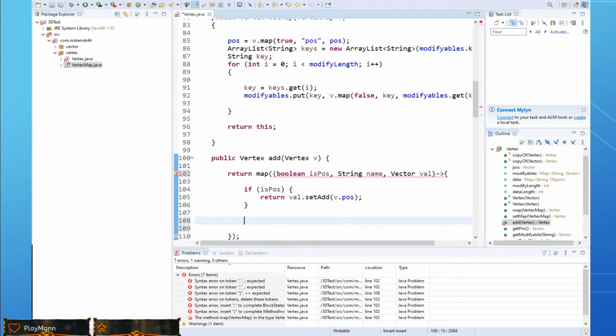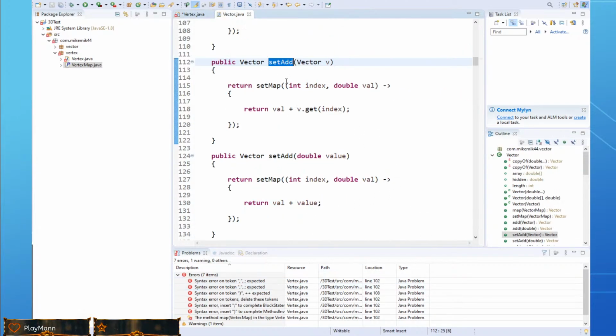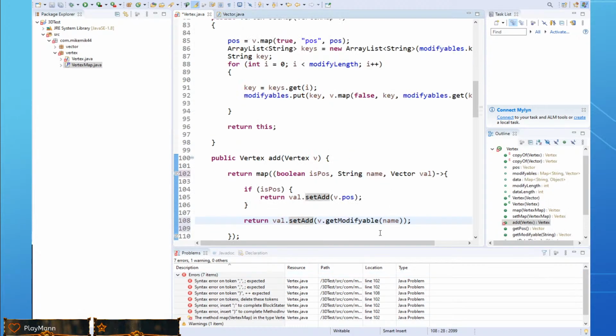Otherwise, we're going to return val set add v dot get modifiable of name. But wait, that means again we have to check if it's valid or not, because now these could have a possibility of not being valid.